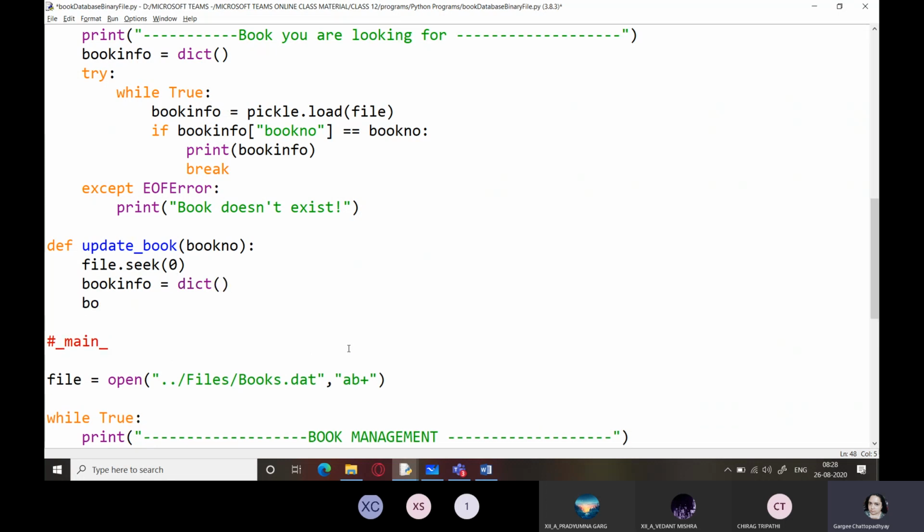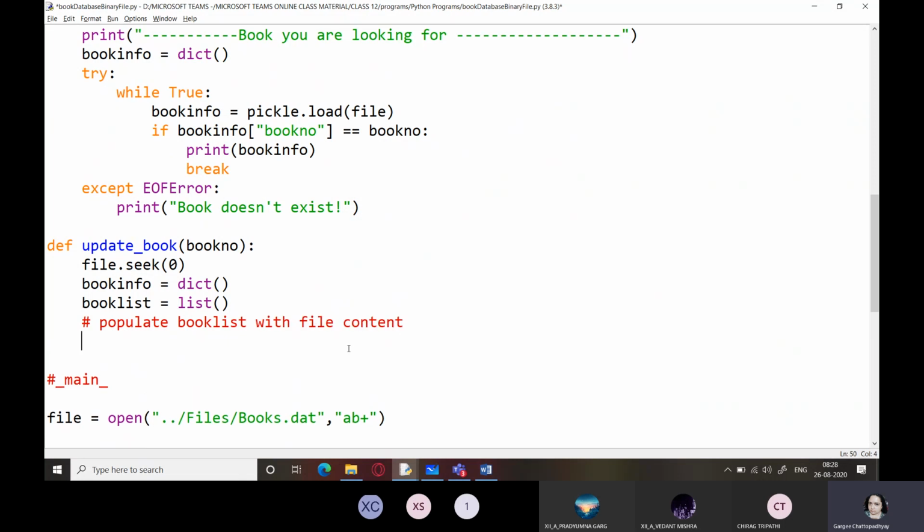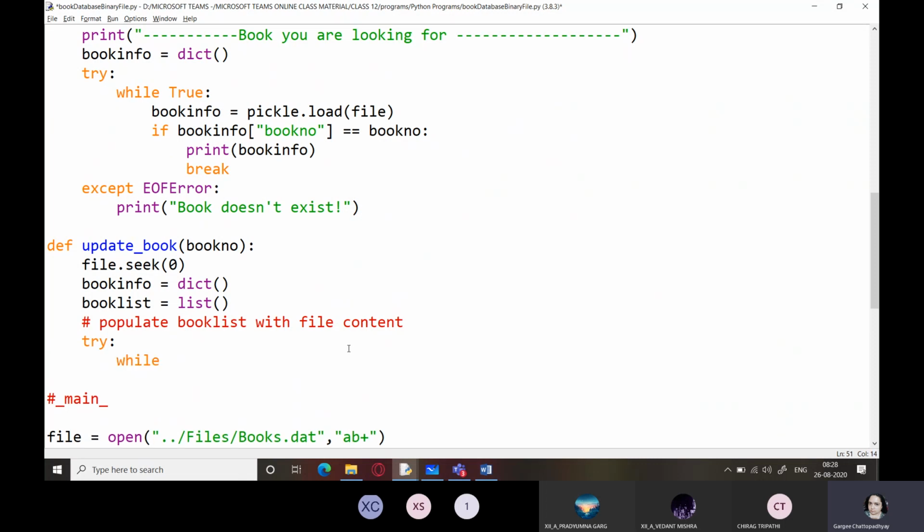Create a book list, which will be a list that will contain all my book records. First things first, I'm going to populate the book list with the file content. How to do that? First, a try block and while true, the same old thing.